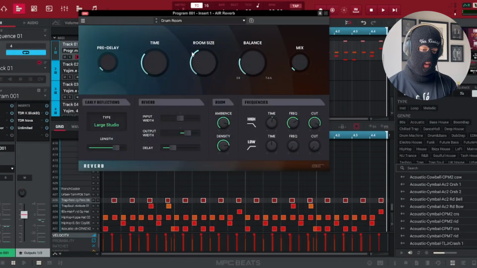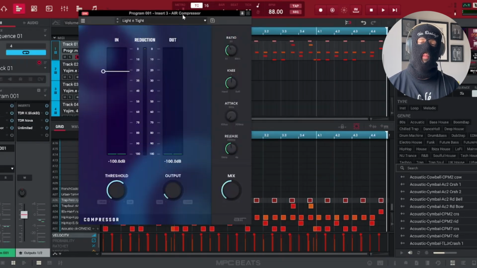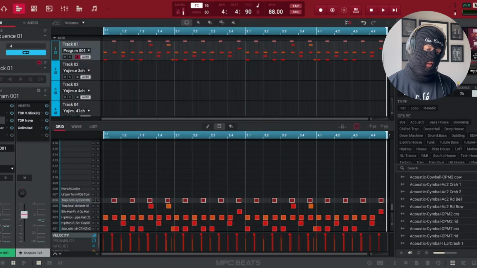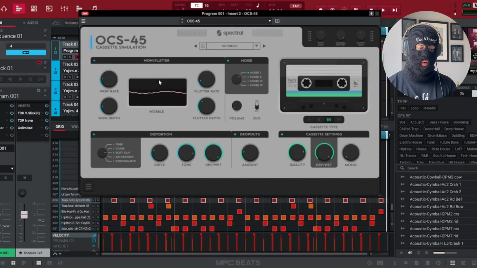As far as effects go, I have the Air Reverb plugin to give it a little bit more space. I have the Air Compression to glue everything together. And I cheated a little bit. I put on some OCS 45 cassette simulation to make it a little bit more gritty, but you know, that's fine. Don't worry about that.